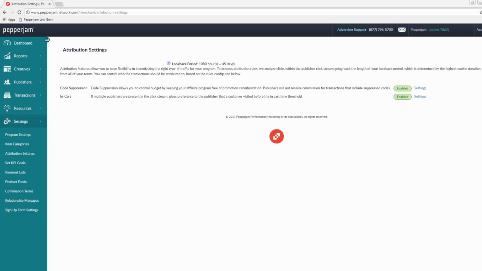To get to your settings for attribution, for code suppression or in-cart, you'll go over to the settings tab and you'll see attribution settings. So you'll notice that you have a look back period, and this is equal to your longest or your highest cookie duration within the program. So if you have a 30-day cookie duration, for example, maybe you have some other terms that have a lower cookie duration, the look back period for in-cart attribution will still go back to your longest cookie duration within the program.